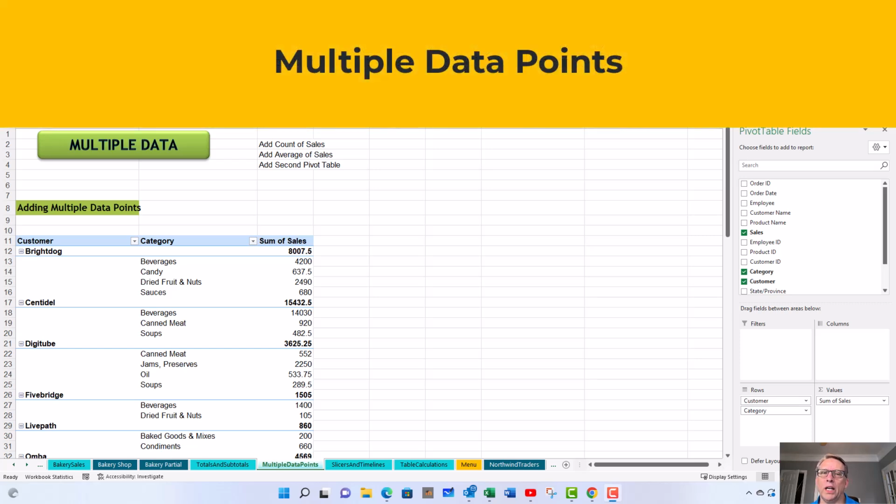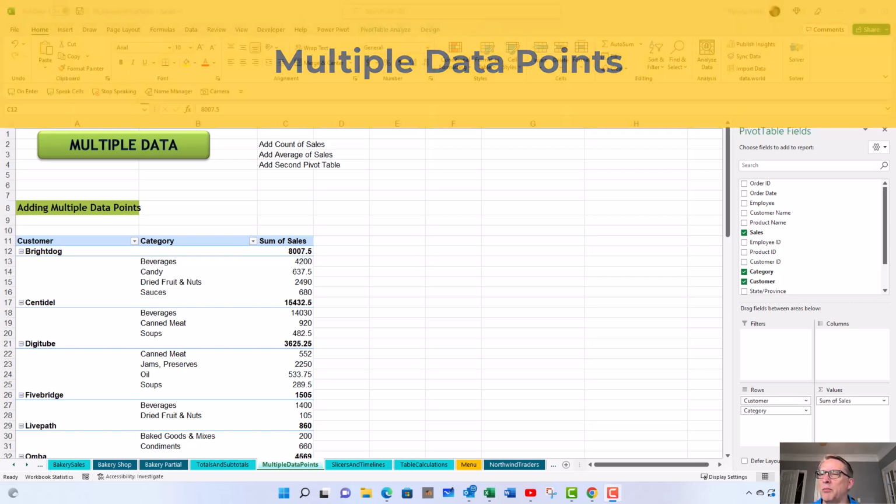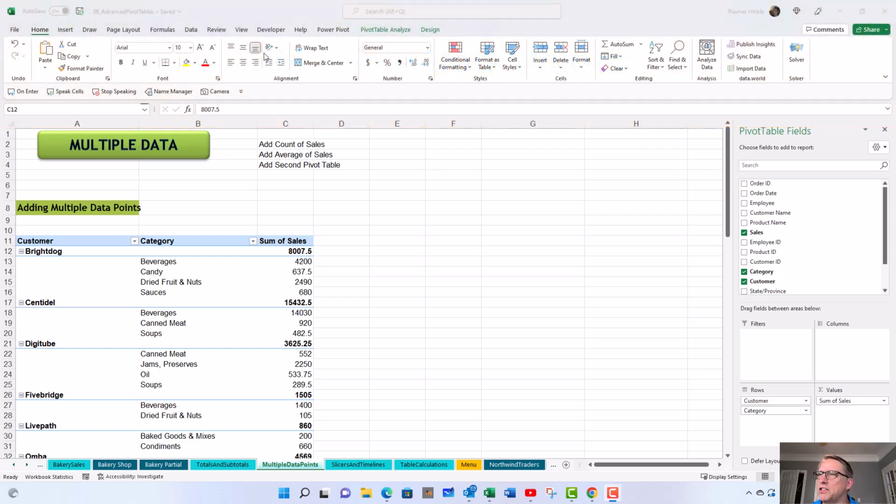Up to this point, with all our pivot tables, we've only had one value in the pivot table, and we've shown different ways to look at it with averages or by different categories. Well, in this module, we're going to learn how to put multiple data points in a pivot table and how that can be effective in communicating your information. Okay, so let's get started.